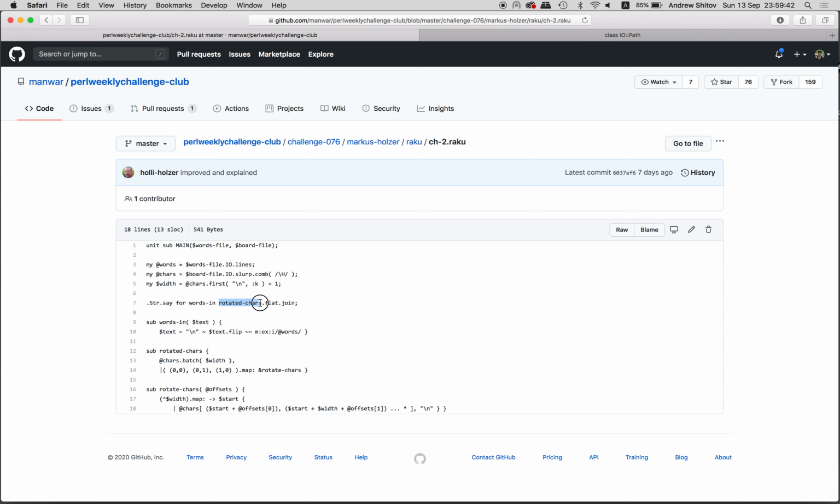Then we have these rotated chars, and this is actually another function that returns something to which we can apply this flat and join. So we flatten the result of that function call. And then for all those things, we just print them, right? Yes. Okay, so let's look at the functions.